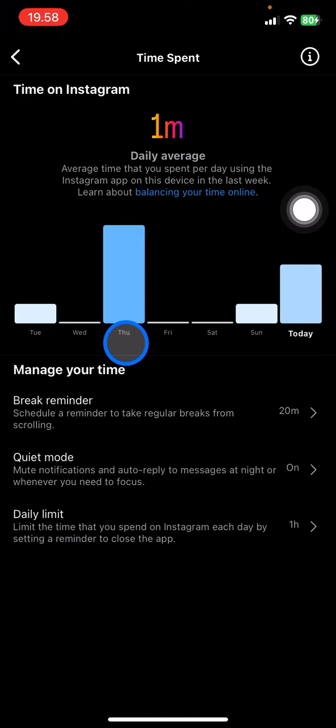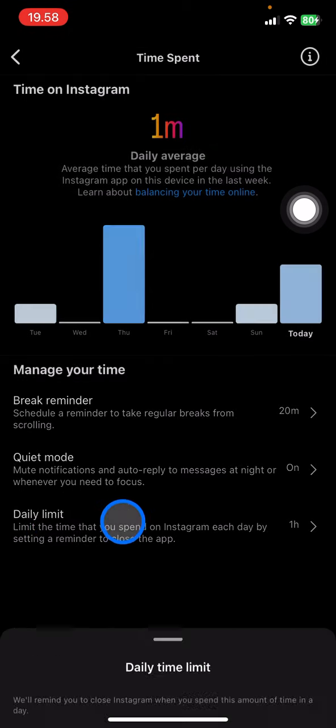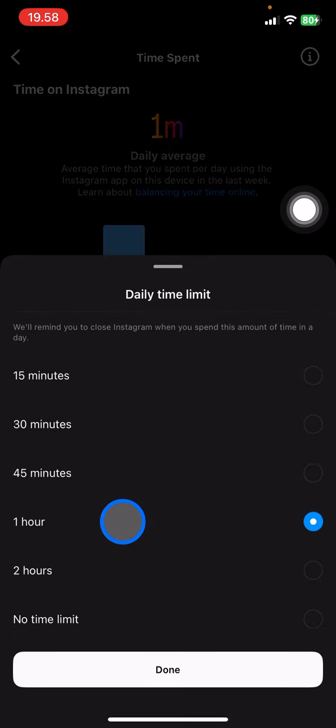Now if you want to control the duration or the time that you spend on Instagram, you just need to go to this daily limit. Tap on it. Now you just need to set the duration of time that you want to use Instagram. You can pick 15 minutes because you are really busy with your work, so you don't want to get distracted, so you just need to pick this 50 minutes.